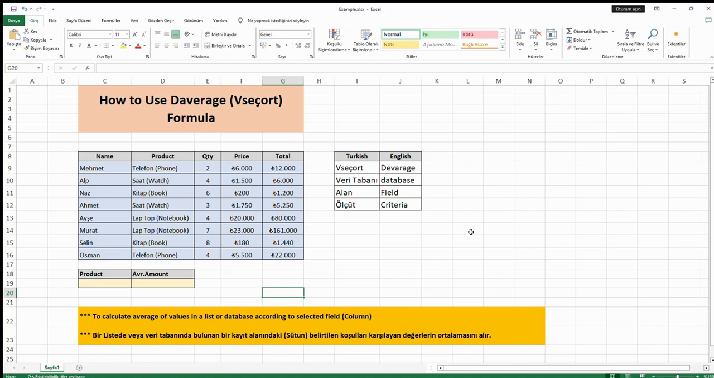Hello all, today we will see how to calculate the average of values in a list or a database according to a selected column. So first of all, let's write our formula. Sorry for Turkish, this is my Excel in Turkish language, but you can see the English version in the table. Just write the database. So first of all we will write our formula.